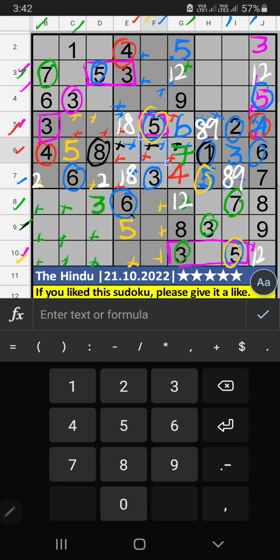In the 9th row, 10th row we have 5. So 5 can't come in these cells. Column C also we have 5. So 5 can't come in this cell. Then 5 is confirmed here.